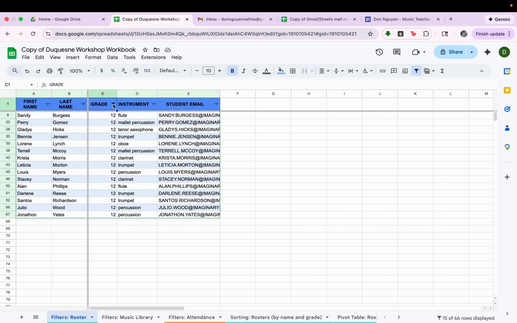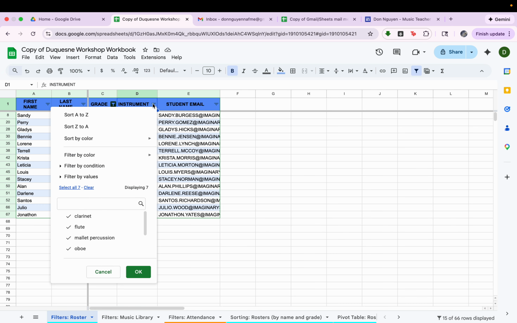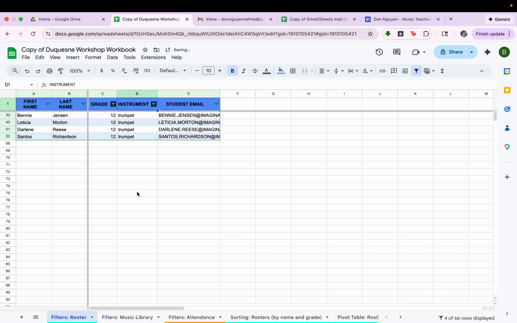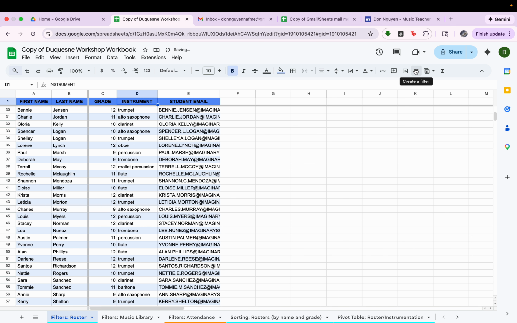Likewise, let's say I want to break this down and just see who the senior trumpet players are, because maybe those trumpet players are going to be graduating next year. I can click on the 3 lines. Here are all the unique options that are in this column. Press clear, press trumpet, and now I have only the trumpet players. If I want to take off the filter, I just click on this filter button right here, and now I have all the data back as I did before.